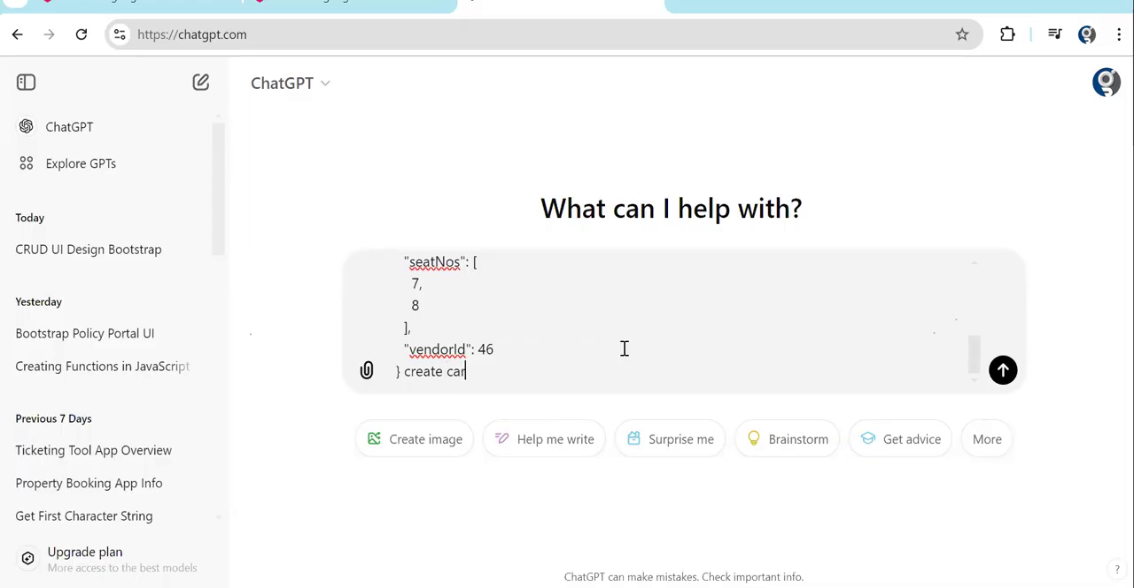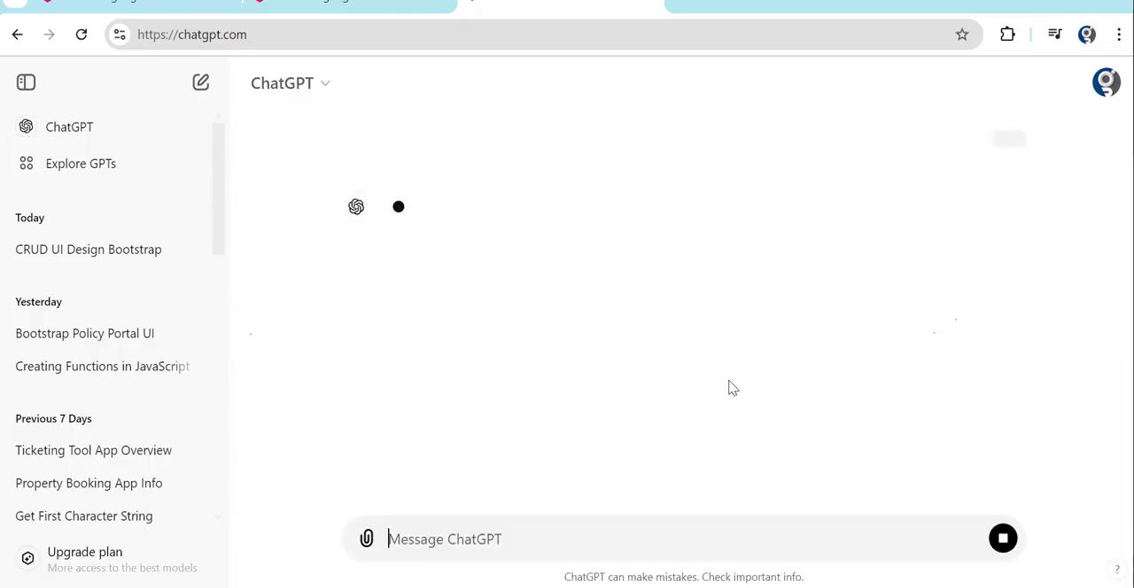a card, or we will go with a table because we just have to show so much data. Create table design to show array of above data. Okay. Let's say using Bootstrap. It will add the Bootstrap classes. Enter.